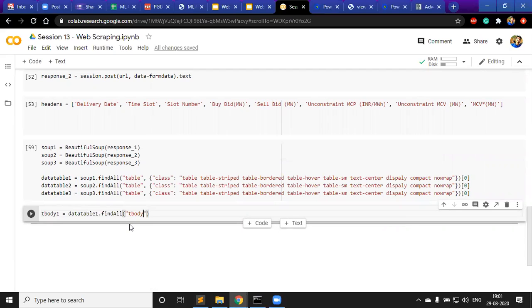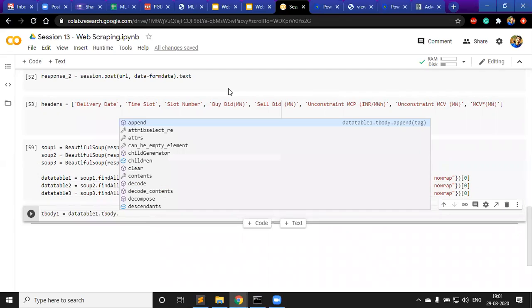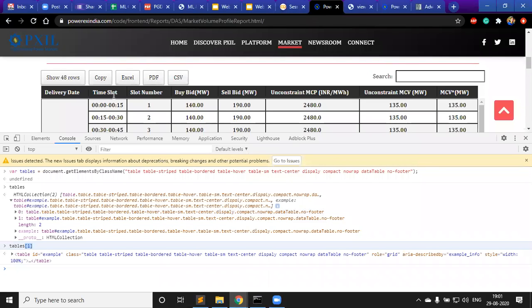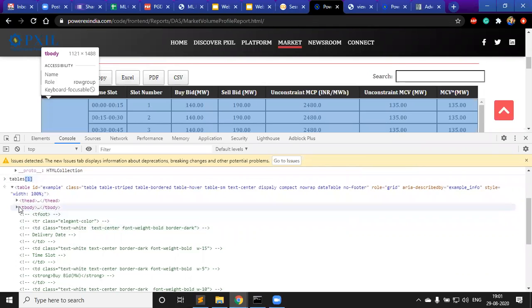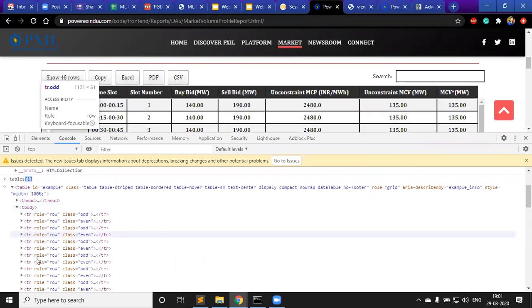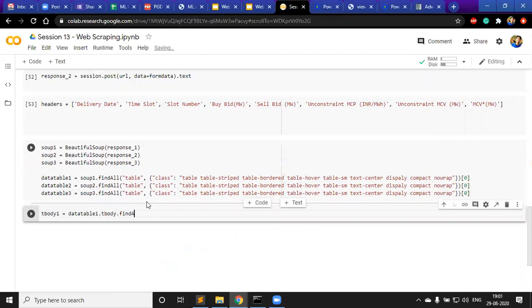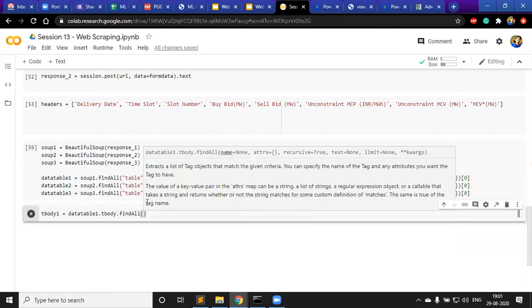Okay. And then since I have only one P body, right? What I could do is either use zero, right? Or I could just say data table dot P body, right? And in that P body, what do I have? Let me just check it here. I have TRs, right? So many TRs. So what I can now do is find all and say TR.